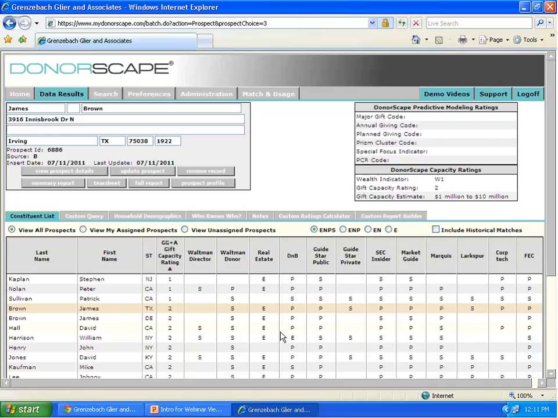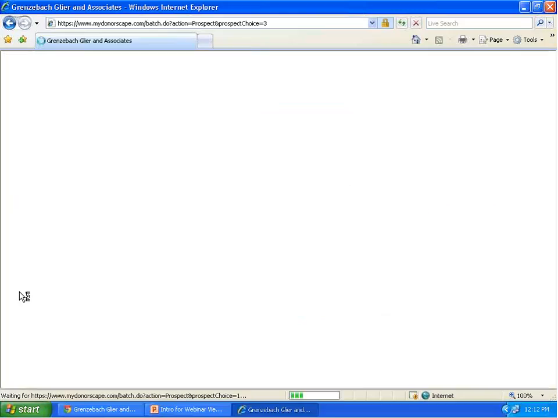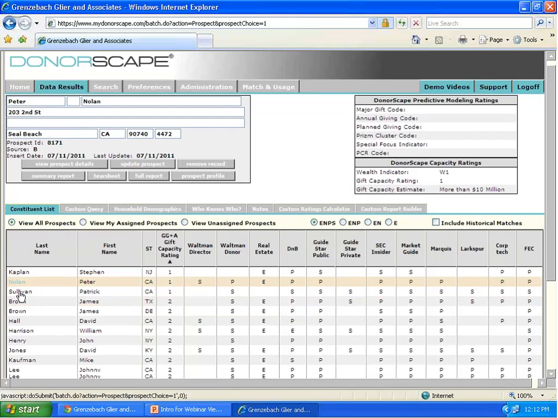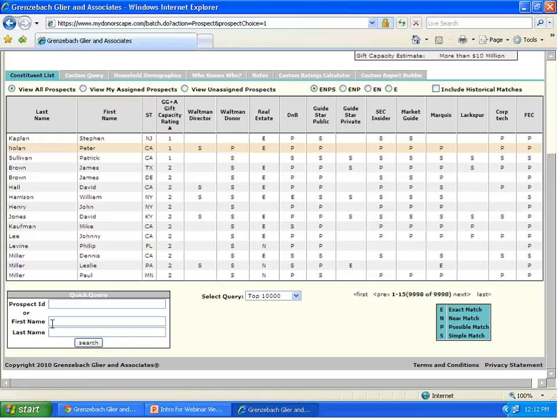But in order to be able to look at just one person at a time and to have a little less going on the screen, I'm going to isolate just one record. I want to look only at Peter Nolan's record. And in order to isolate Mr. Nolan's record, I can either click on that, and that's going to highlight him within the whole system, or I can pull him up by his name or his prospect ID in the bottom left.